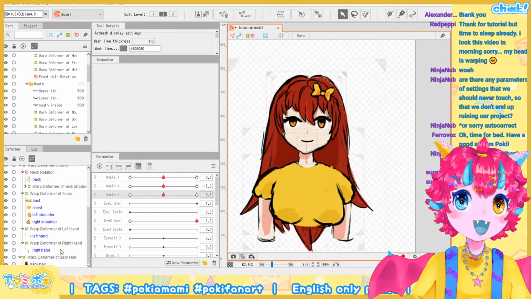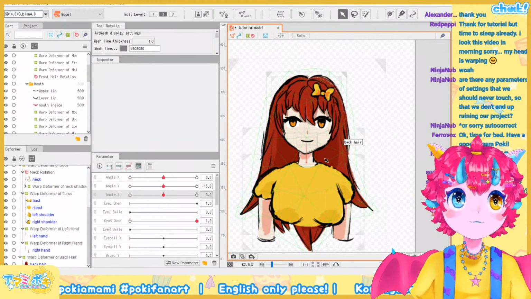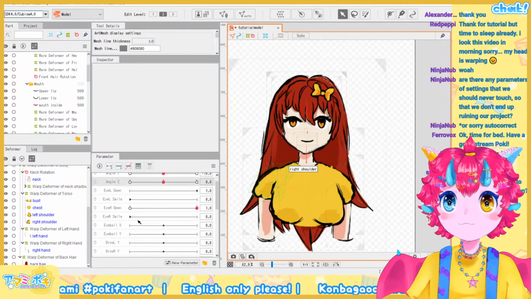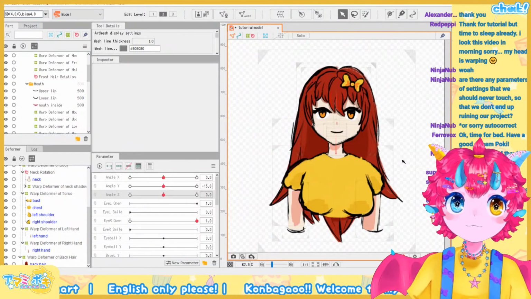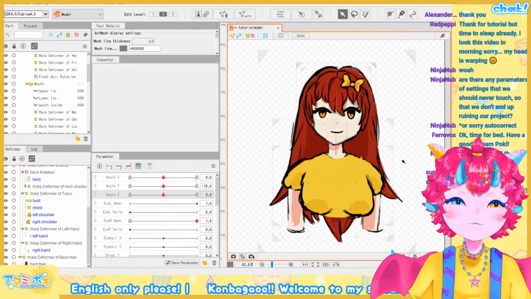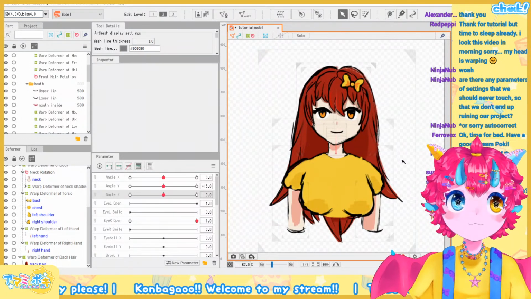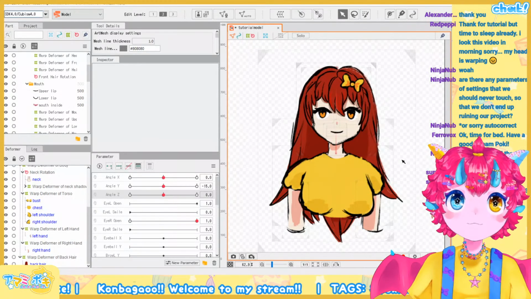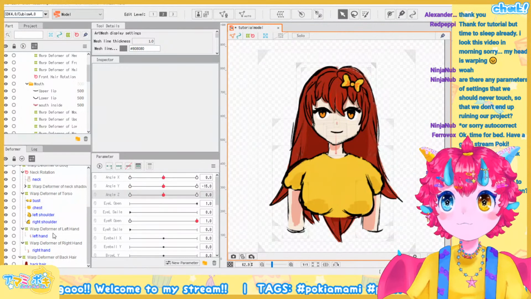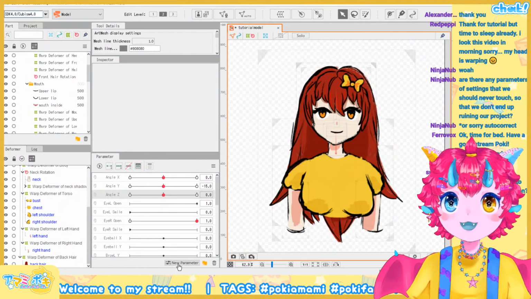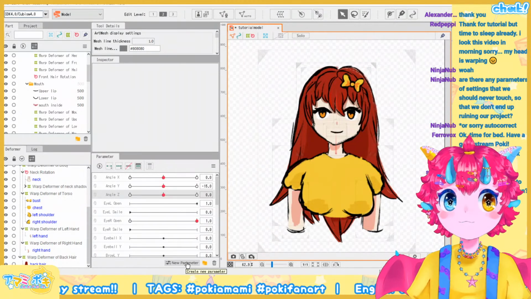Okay. Okay. What else? Physics. Yes, physics. Very important. So, you know what physics are? It's basically, you know, the relation to movement. And when you want, for example, hair to wiggle or the bust to move, you then need physics. So let's do that. What you'll need to do to be able to do physics is make a new parameter that's specifically made for physics.